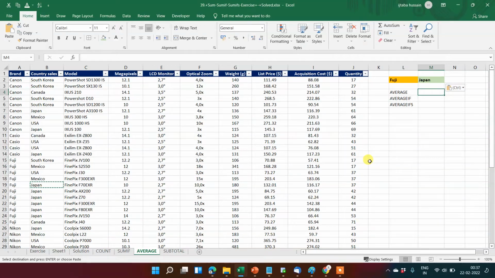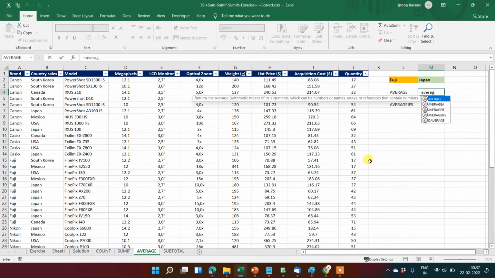Hey, welcome back. In this video, we will learn about average function. There are multiple average functions. The most useful average functions are average, average if, average ifs. So let us start with average. Average basically gives you average from a particular range, or you can say particular array.